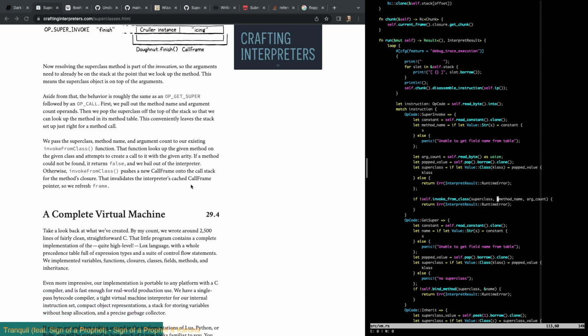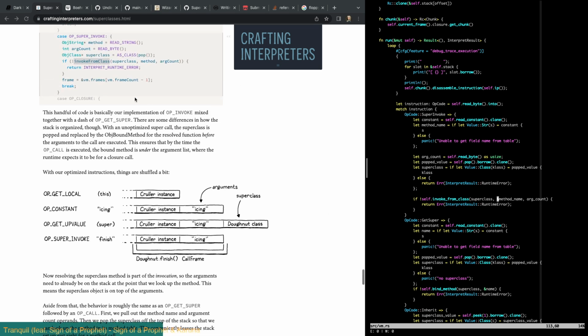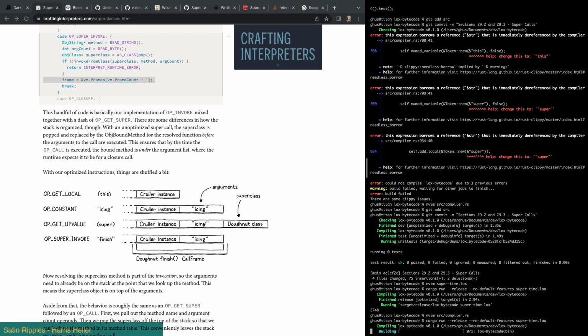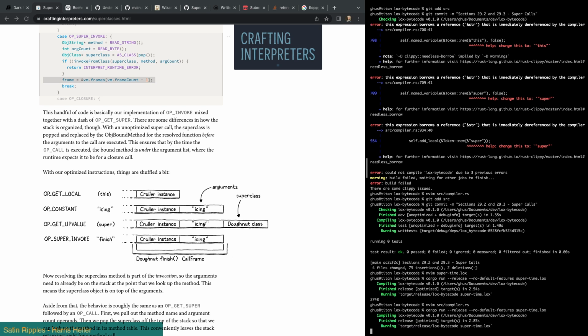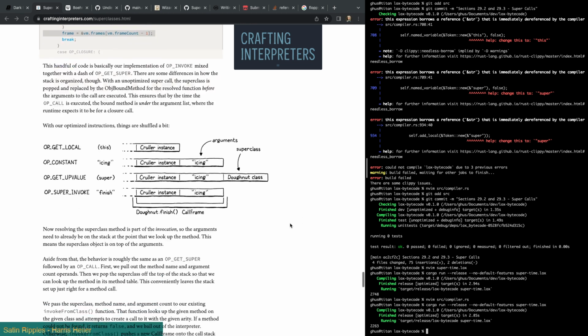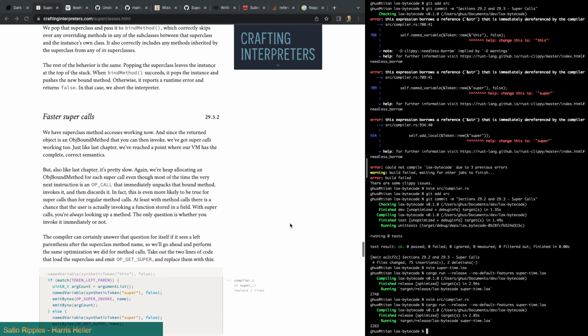That invalidates the interpreter's cached call frame pointer, so we refresh frame. Which I don't have to do because I handle it differently. Okay, so does that run any faster? The old one was 2748, and the new one is, drum roll please, 2263. So yeah, about 20% faster maybe? Sort of? We finally got an optimization that makes things more optimal. Okay, so that was section 29.3.2, faster supercalls.